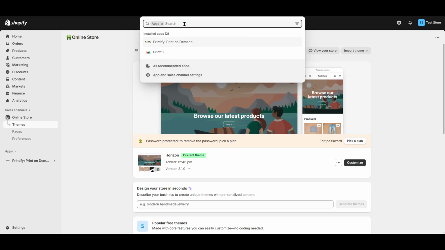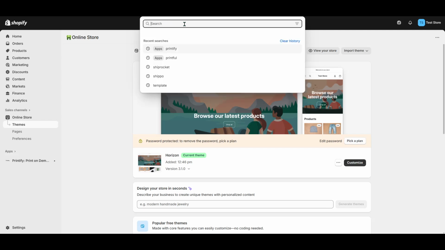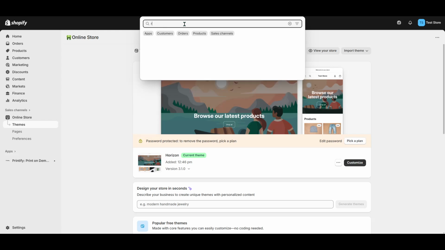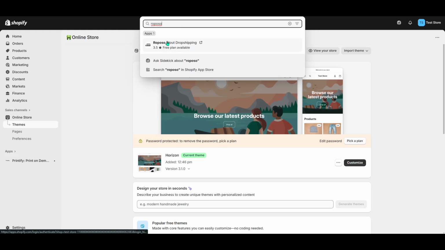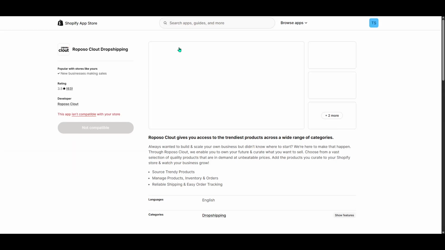Once you're in the Apps section, you might notice a search bar or a prompt that allows you to look for specific applications. In this search bar, type in Roposo. As you start typing, you might see a few suggestions pop up, but make sure you select the app that's just right for your needs. You'll identify it either by its logo or the name Roposo, ensuring it's the official application you intend to integrate.